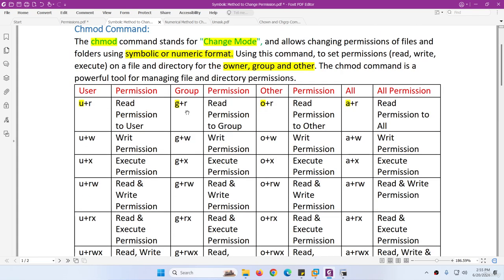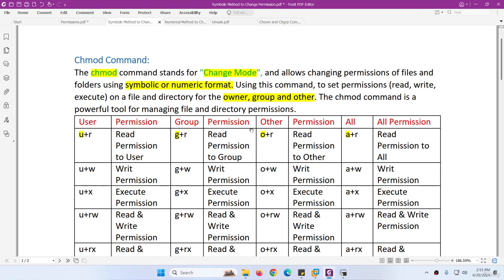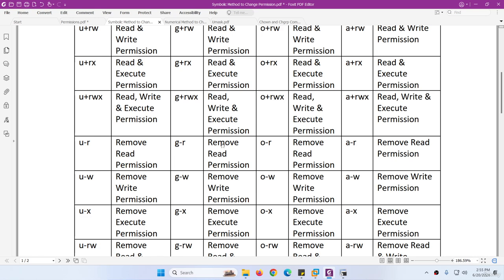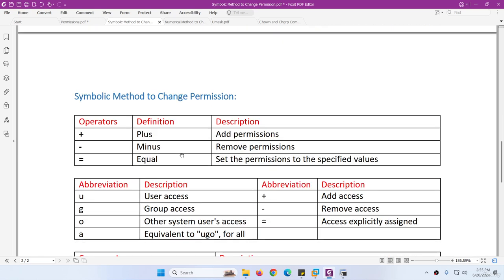The same approach applies to the group, but you only need to change u to g. And the same applies to other. You just need to change g to o. And for all, you just need to change o to a. Okay, so these are just examples.